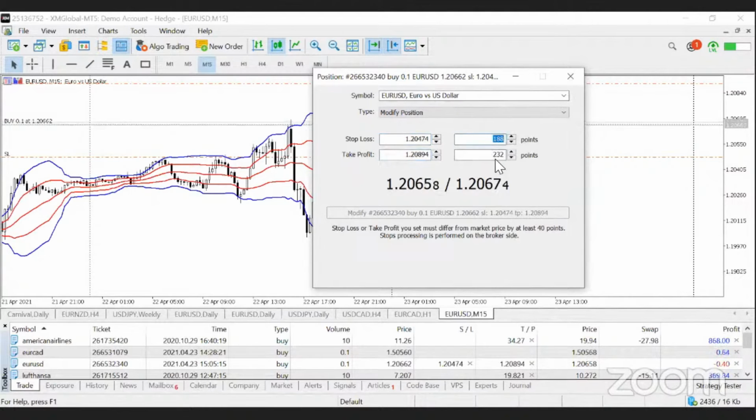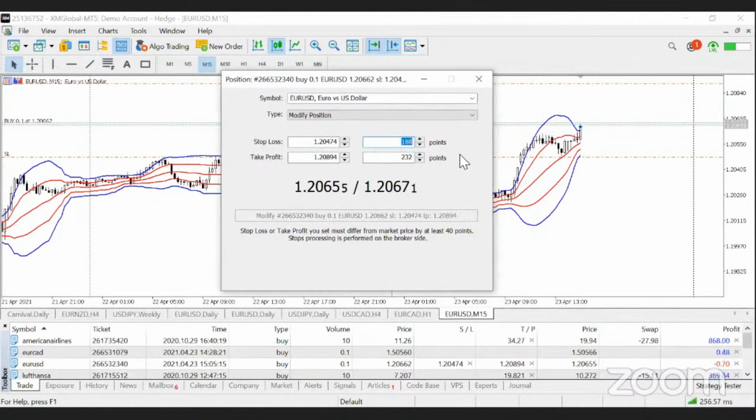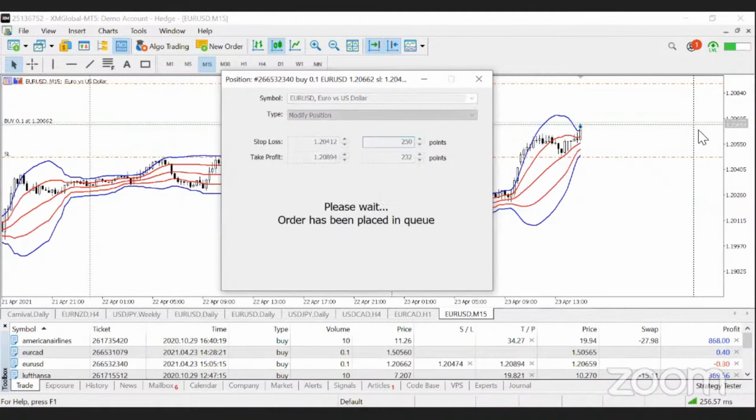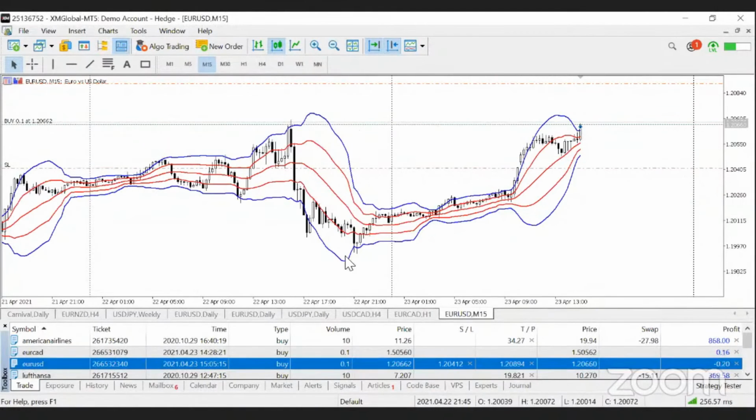Or you can express it in points. So sabihin natin, gusto ko yung stop loss ko nasa mga 25 pips. No? So 250 points yun. If I click modify, then my stop loss would probably move. Ayun, no? So bumaba na siya.